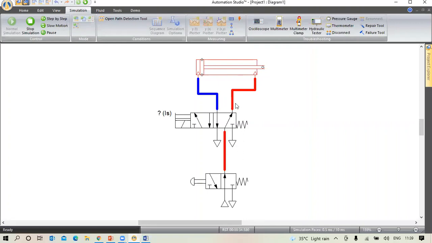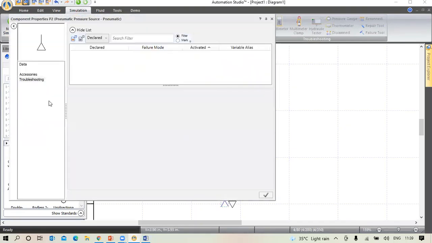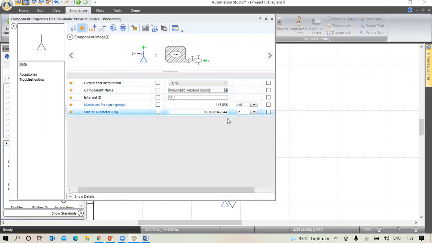So if you want to decrease the speed of this piston, first of all stop the simulation, double click onto this pneumatic pressure source and go to the data tab. In the data tab, we have different types of options. This time, we click onto this favorite property. We have shown only 5 properties. From here, you can increase and decrease the value of the orifice diameter. Due to this, the fluid flow decreases. Set 0.1, press enter and close it.